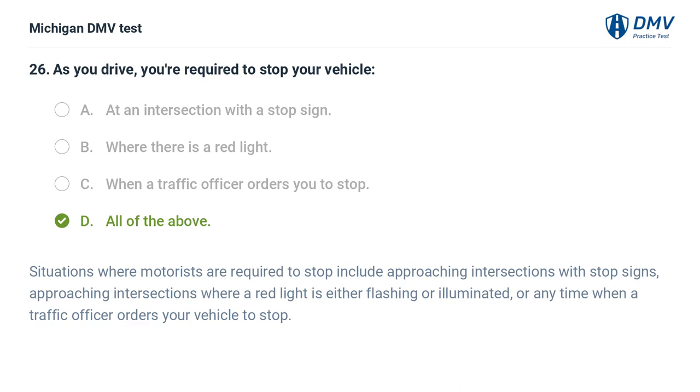D. all of the above. Situations where motorists are required to stop include approaching intersections with stop signs, approaching intersections where a red light is either flashing or illuminated, or any time when a traffic officer orders your vehicle to stop.